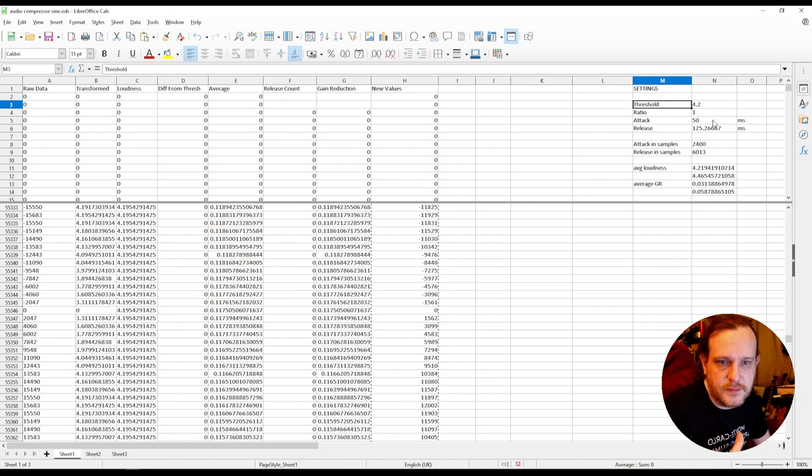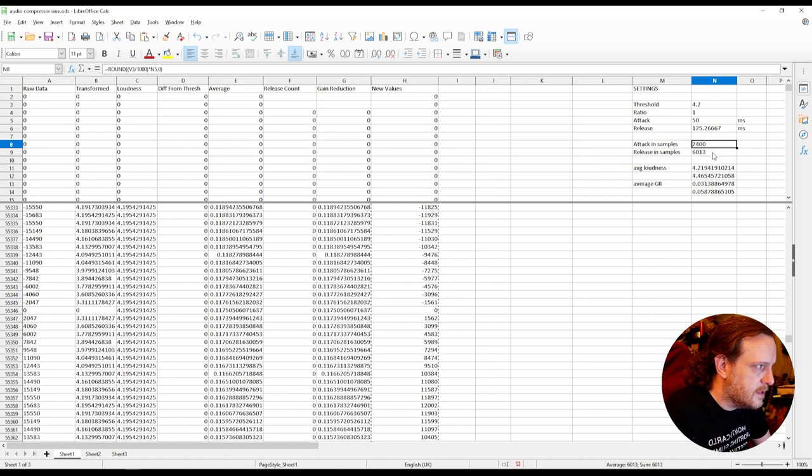Now, because I'm dealing with 48,000 samples per second, that means each millisecond has 48 samples. So the attack in samples is 50 times 48, and the release in samples is 125.2667 times 48, and I've rounded that, so you always get an integer number there. So these are our settings for our compressor.